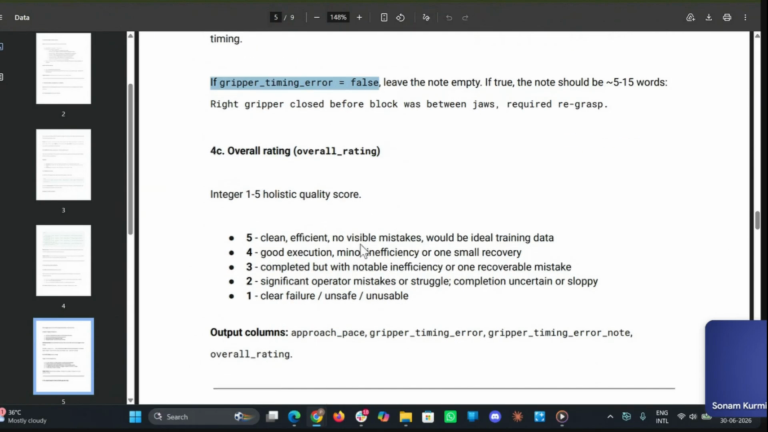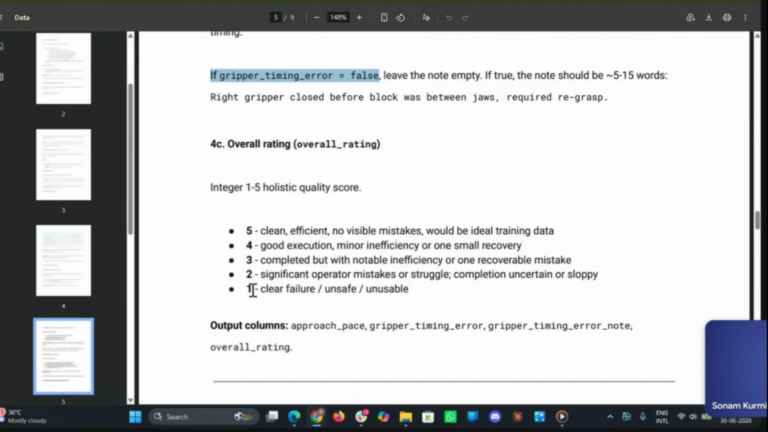Then at last you have to give the overall rating. For an utter failure, you can give 1. For a clear success, you can give 5, meaning it should be clean, efficient, with no visible mistakes. It grabbed the ball in one go only and placed it elsewhere.